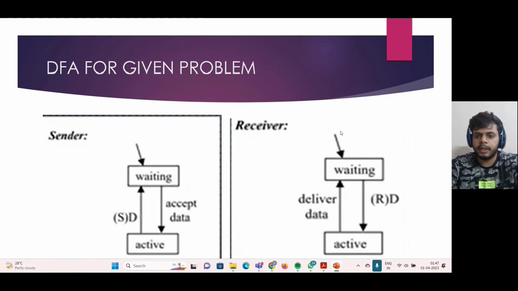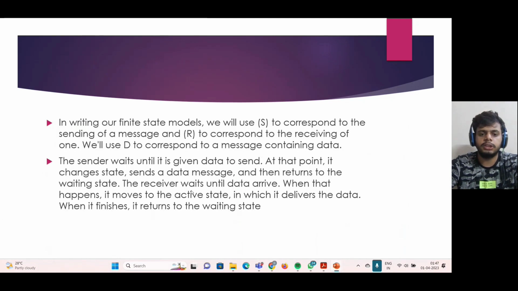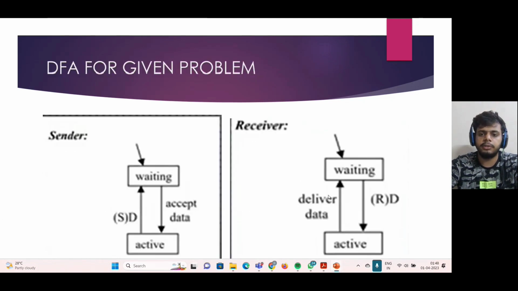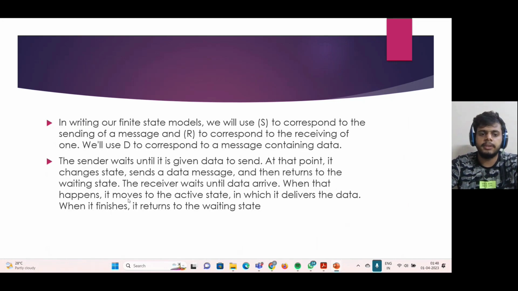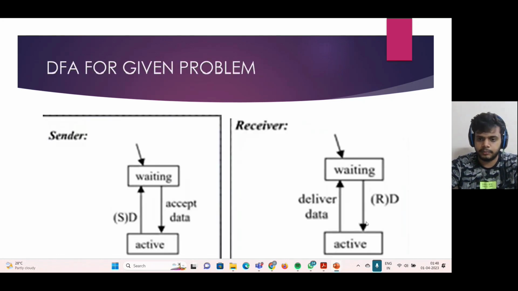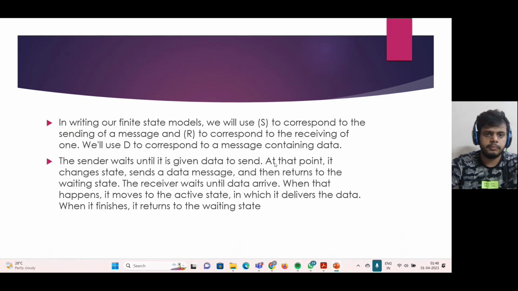Whereas the receiver end would also be initialized to the waiting state. After the data is received, it will go to the active state, and after delivering the data, it will come back to the waiting state. So the receiver waits until the data arrives. When that happens, it moves to the active state in which it delivers the data. When it finishes, it returns to the waiting state.